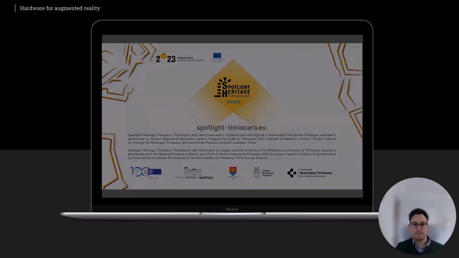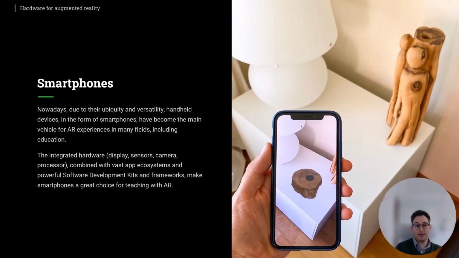The other big category of augmented reality equipment consists of smartphones and tablets. Nowadays, due to their ubiquity and versatility, smartphones have become the main vehicle for augmented reality experiences in many fields, including education. Their integrated hardware, display, sensors, camera, processor, all in one device, combined with vast application ecosystems and powerful software development kits and frameworks, make smartphones a great choice for teaching with augmented reality.